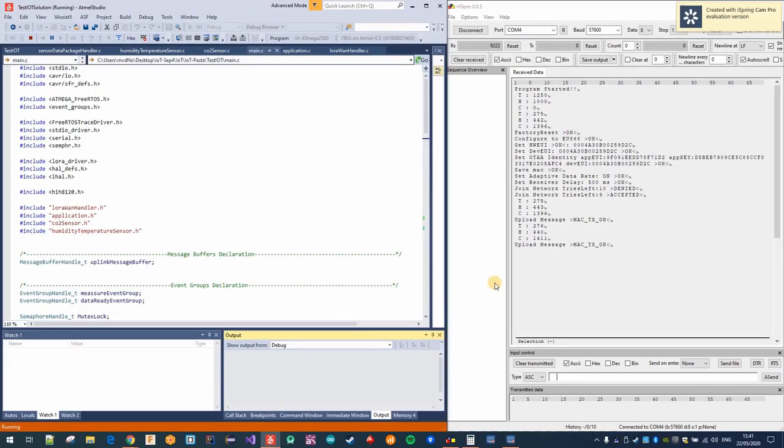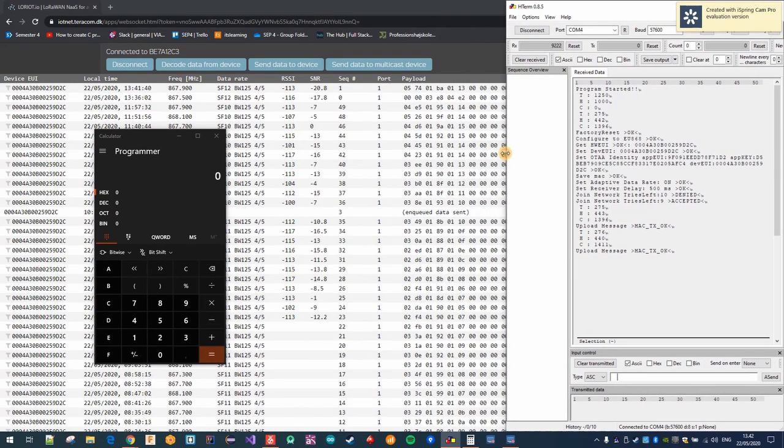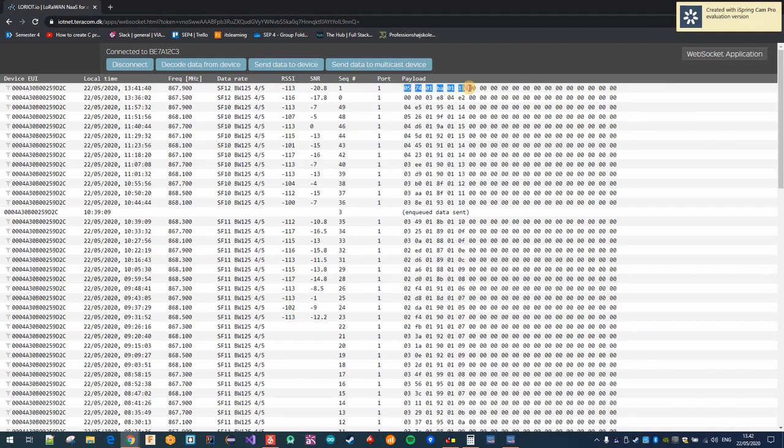We have just uploaded our second message to the LoRaWAN network with values of a temperature of 27.6, a humidity of 44%, and a CO2 count of 1411 parts per million. If we look at the website where the data comes in, we can see that the latest package that was received was in 1341 minutes with a payload that is described here.